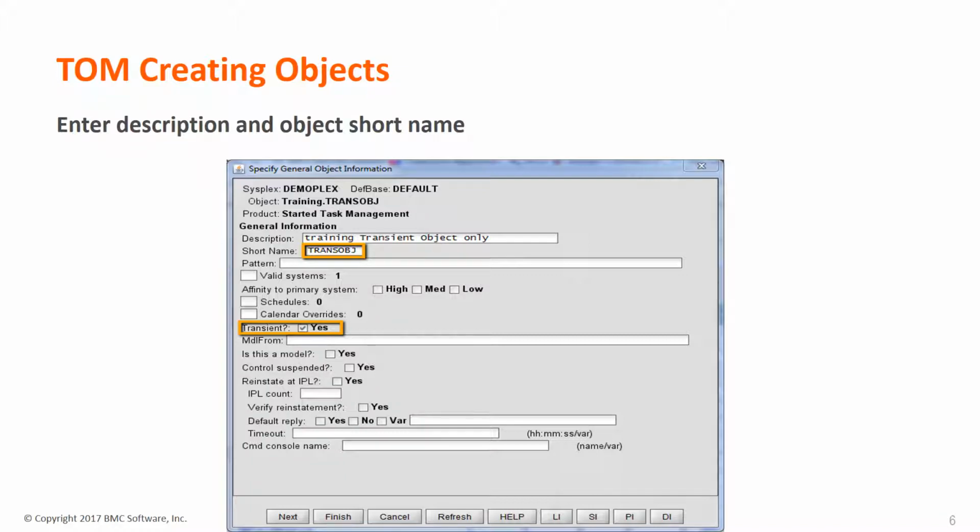And now we can specify the general information for the object. The short name here we've specified as trans-obj, and this is typically the same name as the started task. Also note the box in the middle that says transient yes is checked. It's important to check that box for any transient objects so TOM doesn't expect them to stay active in the system.